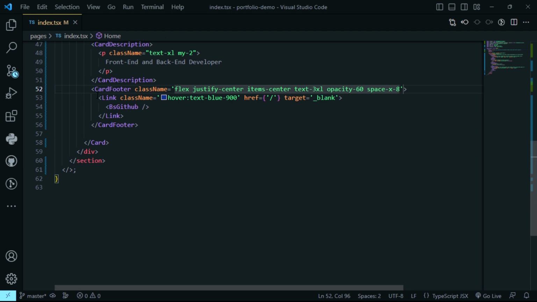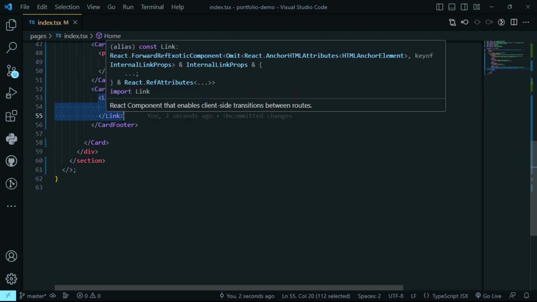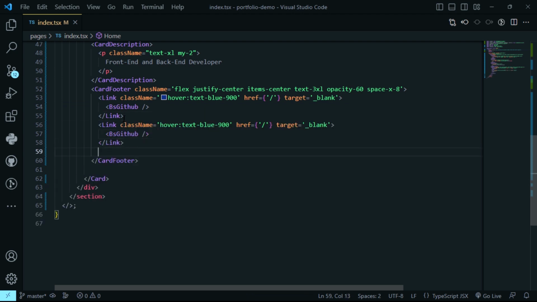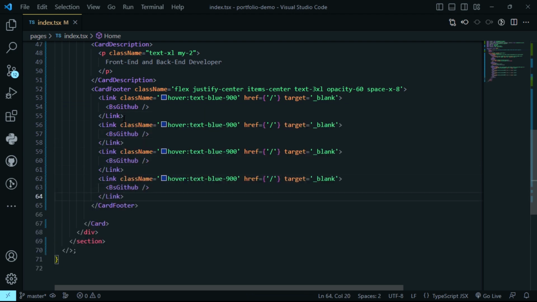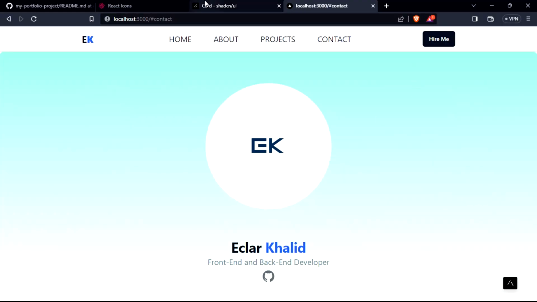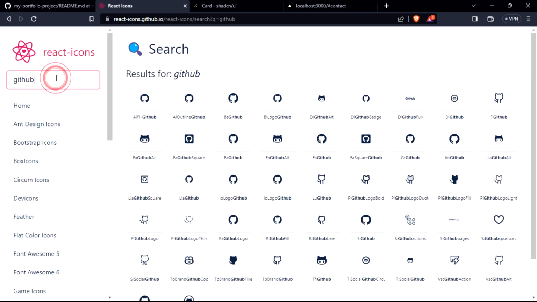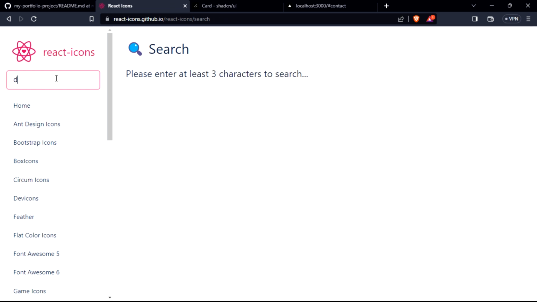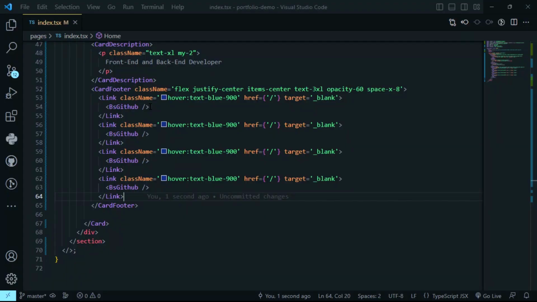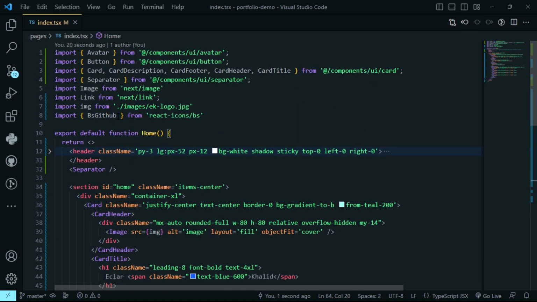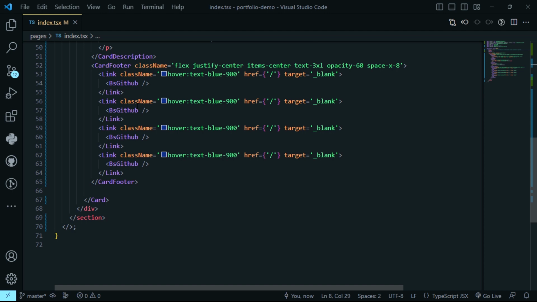And then we're going to duplicate this 4 times. So we're going to add that. Then now we are going to change the icons. You can see we have these links here. We have the 4 links. So we're going to change them. We want to have the Discord. We have this one. Because it's from BS, we're just going to add it here. Then we're going to change it down here. So it's just going to be BS Discord.